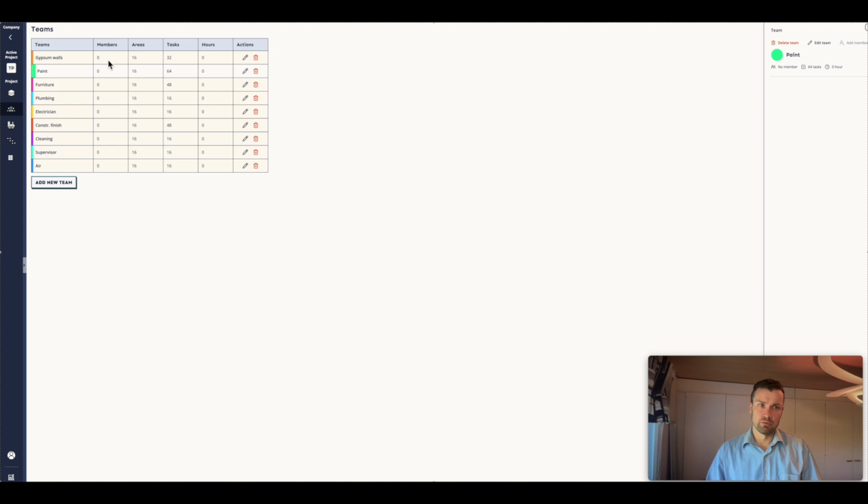And here we could add how many members they have, how many areas they are working. In this case the areas are the apartments, how many tasks in total they have, how many working hours. This working hours is especially important and very illustrative when you want to estimate how many workers are needed per takt or per week on the work site.